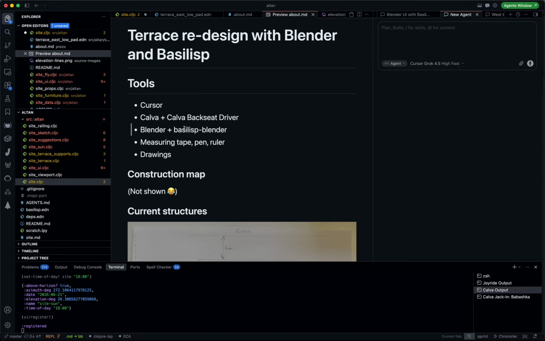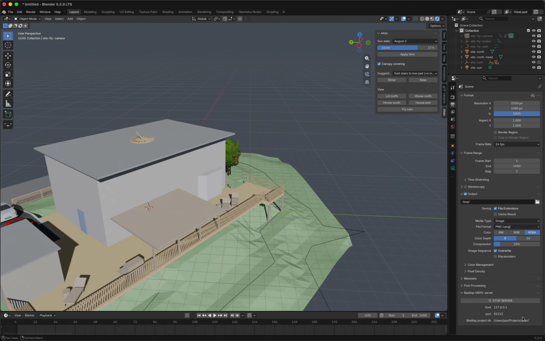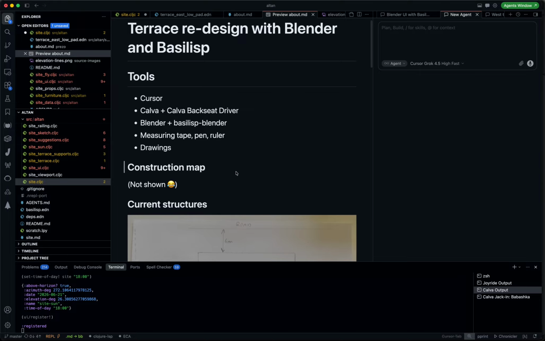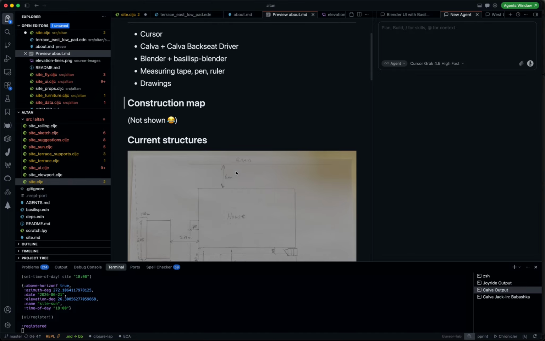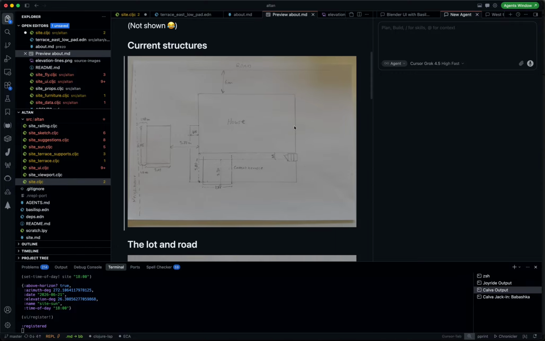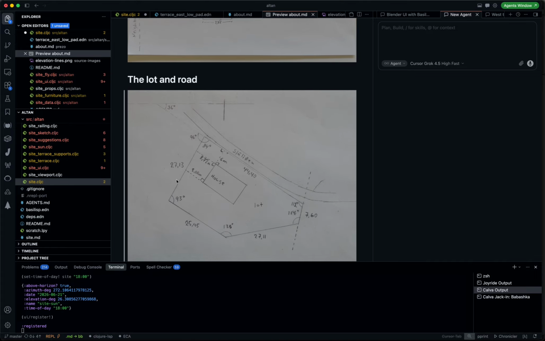To connect Cursor to this nREPL server we're running inside Blender, we're using Calva, and to connect Cursor or Copilot to this REPL, we're using Calva Backseat Driver. And in Blender, we have Basilisp-blender, the plugin. I've also been using a measuring tape, pen and ruler to draw things and show them to Grok. So I drew this to give Grok the important distances, so it could start doing the initial drawing in Blender.